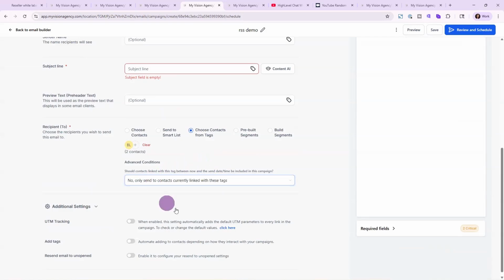If I did not want to send this blog to those people, I would want to keep this here. So no, only send to contacts currently linked with these tags. But I want to send it to all the new people who continue to sign up for the blog forever. So I'm going to choose this option here, yes, include them, because next week I want those 4 people who signed up on the blog to receive all of the continued blogs that are created and uploaded. Okay, so that's an important part there.